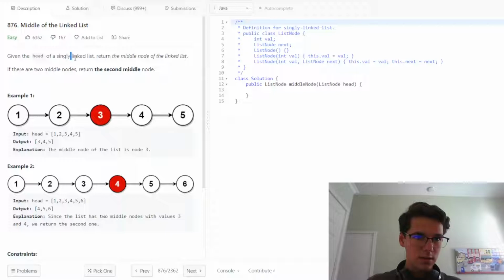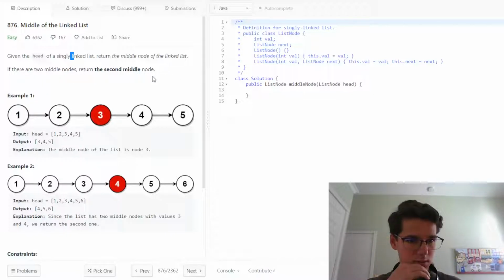Given the head of a singly linked list, return the middle node of the linked list. If there are two middle nodes, return the second middle node. Okay. Return the second middle node.